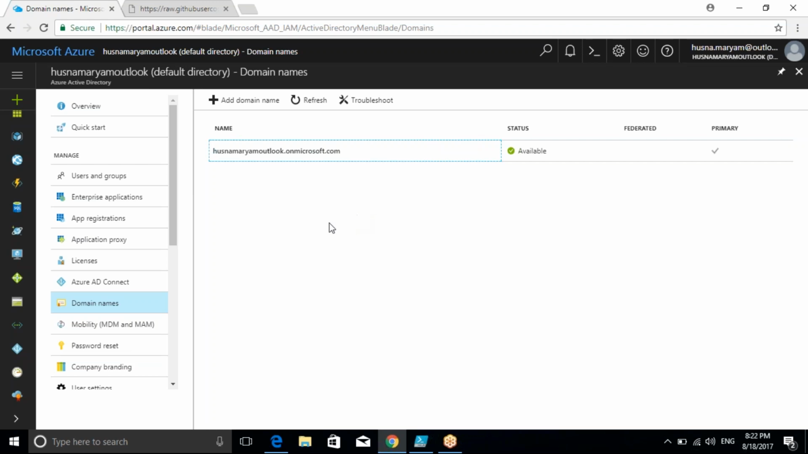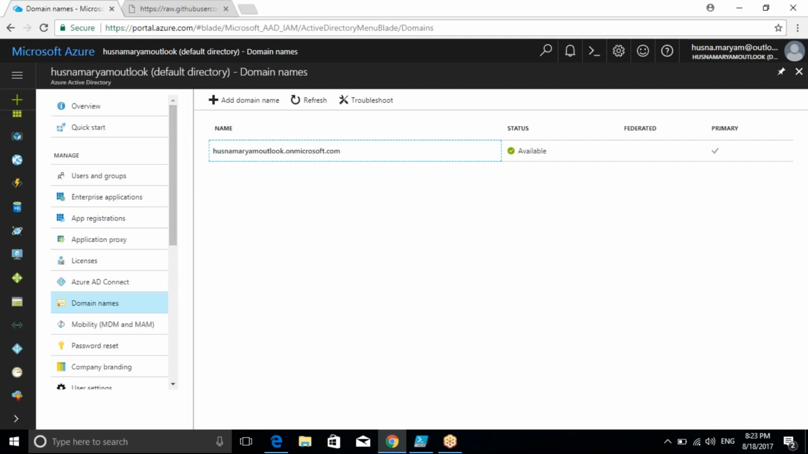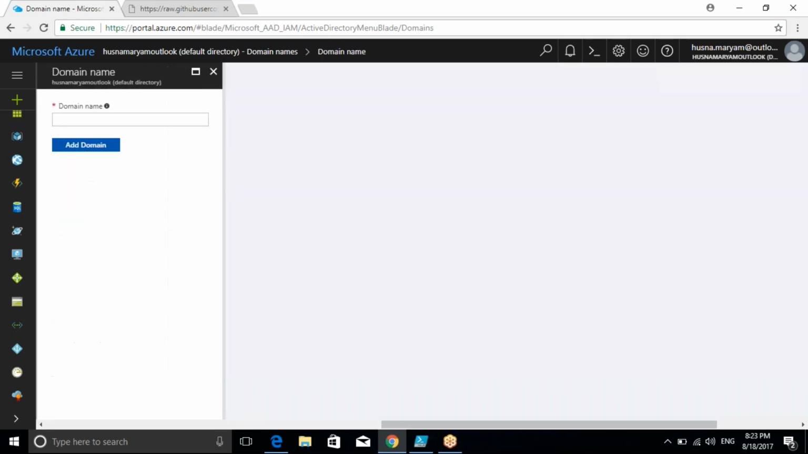So let's say you own a domain like Accenture.com or Capgemini.com or Microsoft.com, or even in this case Husnamariam.com. In that case, you have to go and register it here as well, by clicking on Add Domain Name. We'll go ahead and click on Add Domain Name there, and then right there on the top, move a little bit right, not left. Yeah, that's it. Domain name, and type your name. Correct.